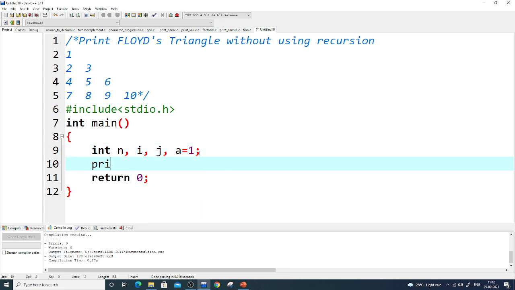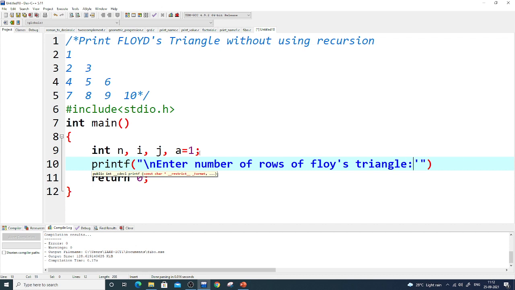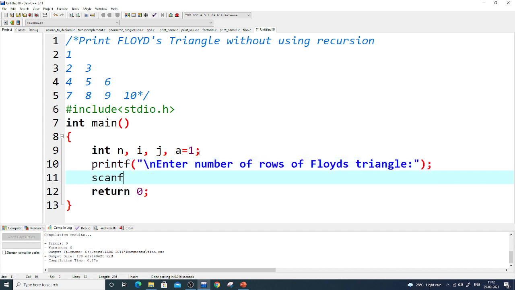Now, how many rows and columns do you want in the Floyd's triangle? First of all, you have to read that value. So print: enter the number of rows in Floyd's triangle. That value we will read into the variable n, so scanf("%d", &n).